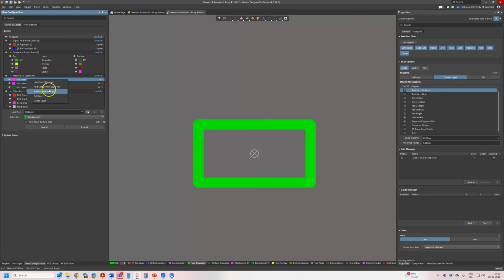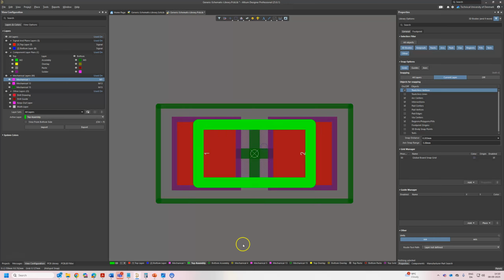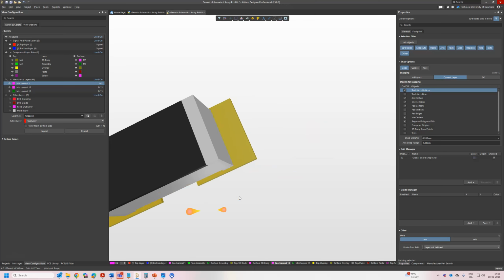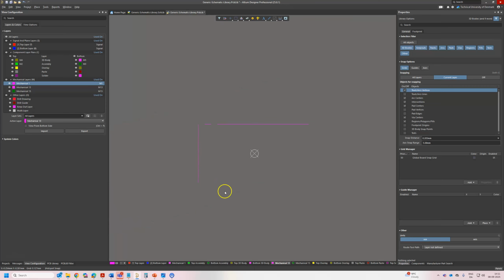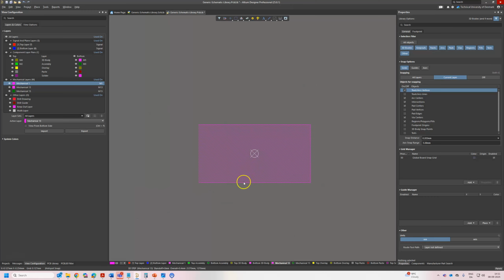Then I will add another layer, which is the 3D body, and then OK. So you can see this is basically the 3D body. So if I remove it and then press 3, then you cannot see any 3D body. I will just Control Z, and now you can see the 3D body.